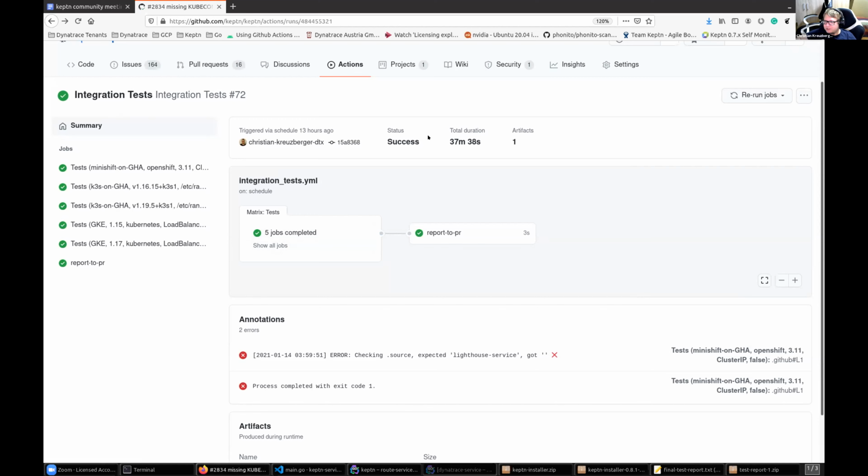Okay, any questions on that? Why does it show errors? That's a good point. So there's two questions you would need to ask. One, why does it show errors? And two, why is it still green?